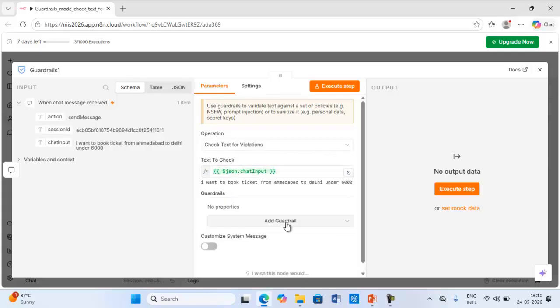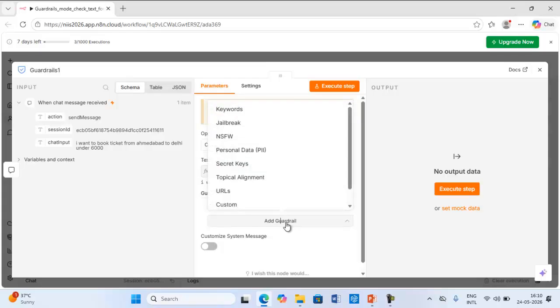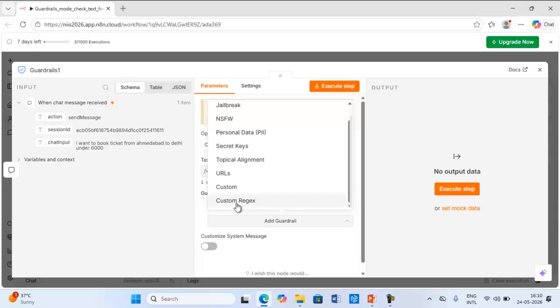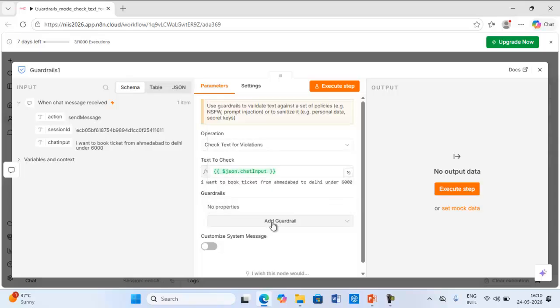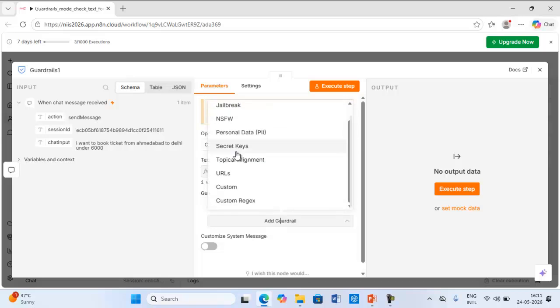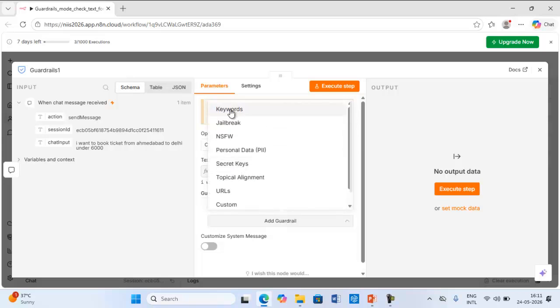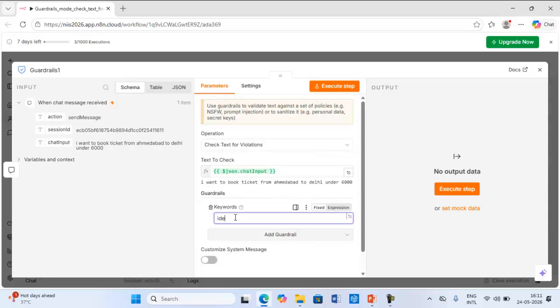Now let's click add guardrail. Many options are available: keywords, jailbreak, NSFW, personal data, secret keys, URLs, topic alignment, custom. We can also write our own custom regular expression for this. For this demo, let's use keywords, this first one. And here we want to enter idiot. So now if the incoming message contains the word idiot, the guardrail will block the request.